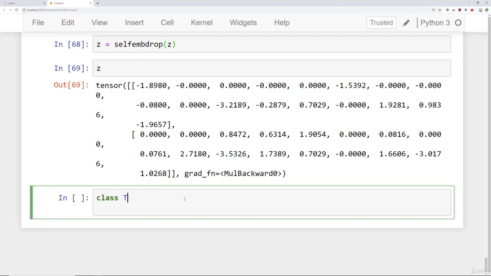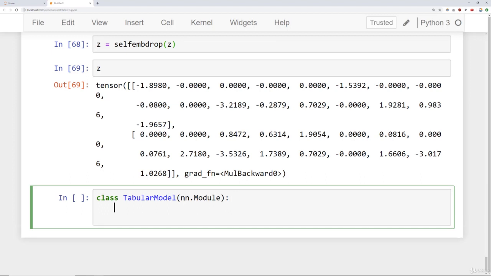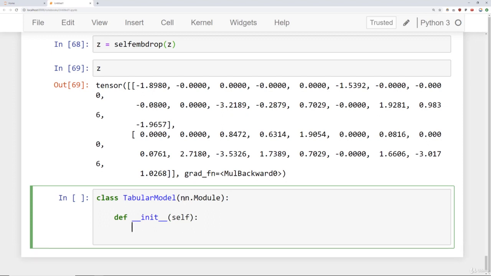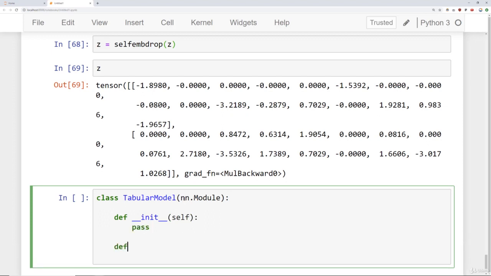We'll say class TabularModel, and we inherit from nn.Module, just as we did before. We'll have 2 methods, our init method, where right now I'll just put in pass, as well as our forward method.